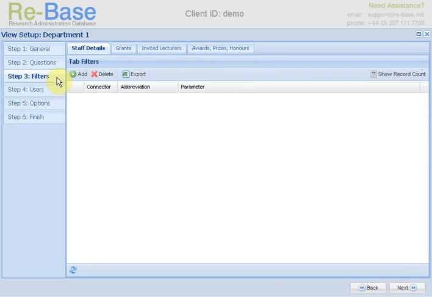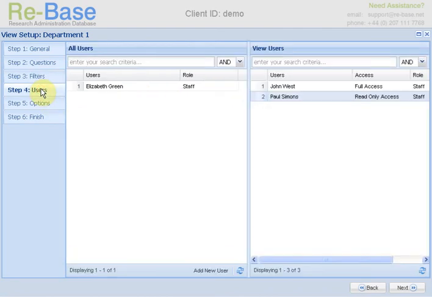Step 3 then provides the ability to add default filters onto the data. So for this example, we've added a filter that says only allow the users of this view to manage data where the department is equal to Department 1. We can now select the users we want to have access to this view and set their access rights. The next time they log in, they will be able to access this view.